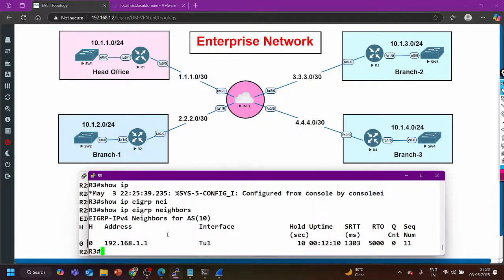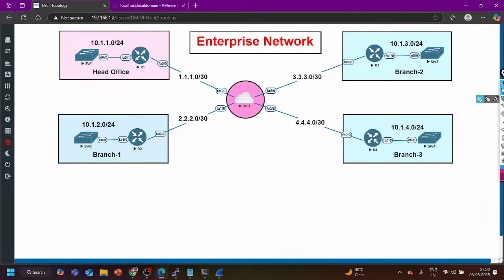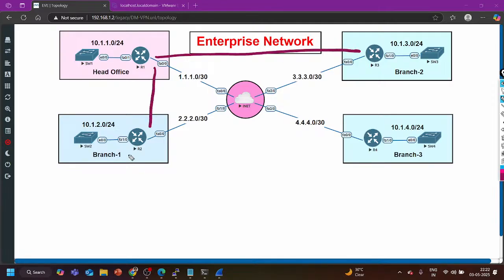Two spoke sites are not able to communicate, but all the spokes are able to communicate with head office. Yes, but we do not have neighborship between spokes. No problem at all. If we don't have neighborship between two spokes, no problem. Here we have EIGRP neighborship and here we have EIGRP neighborship. So when this router advertises some prefixes to this neighbor, it should advertise them to the other neighbor, right?